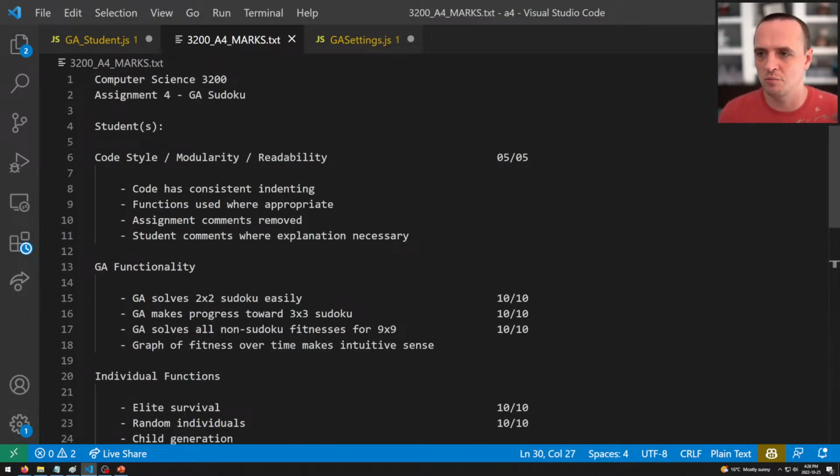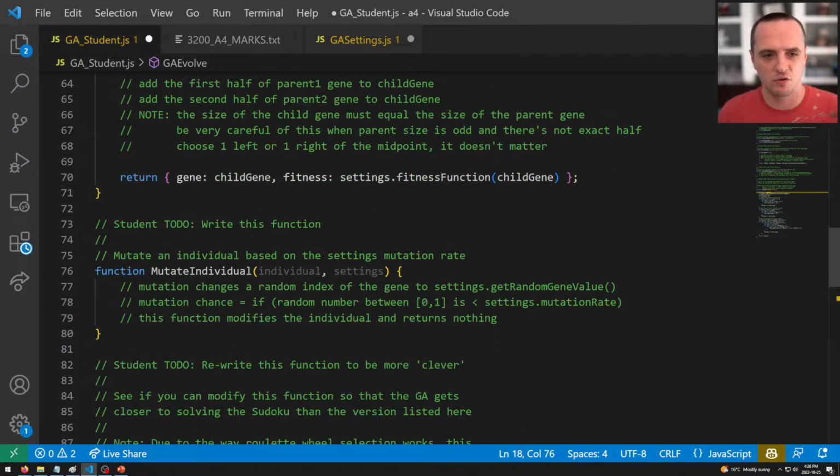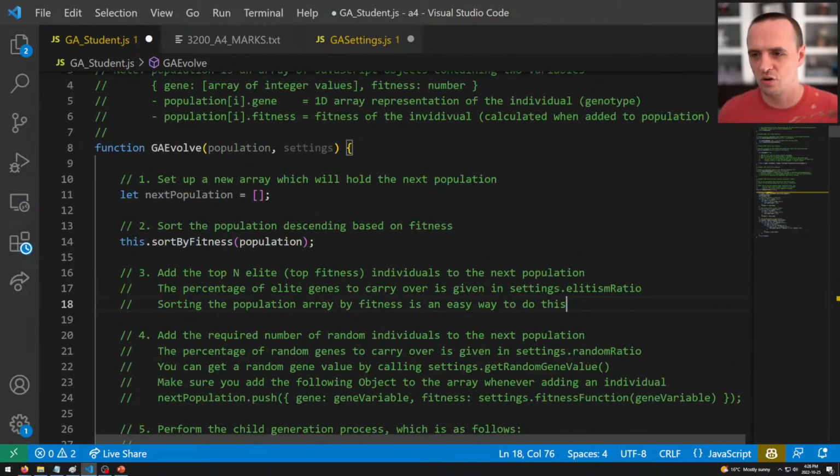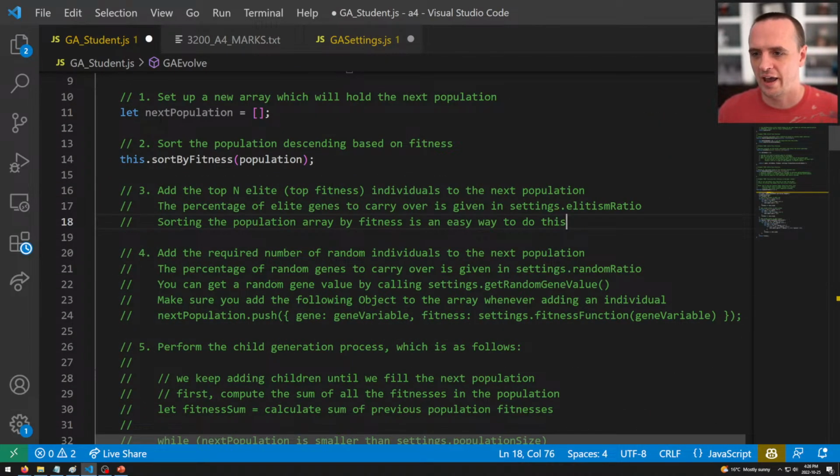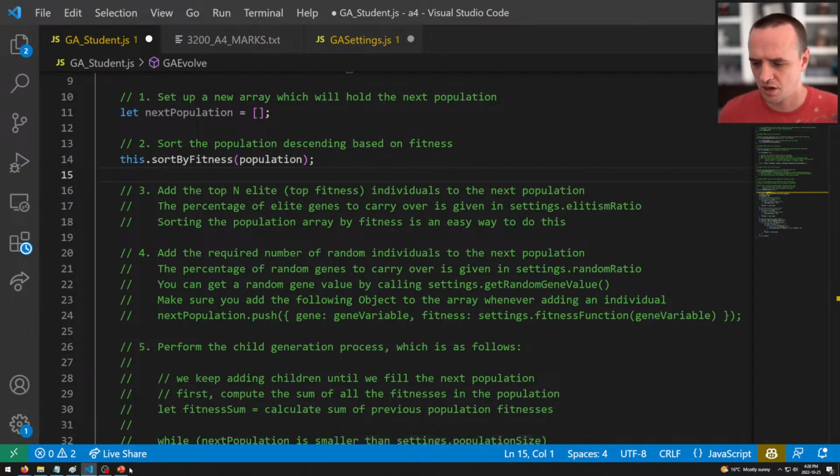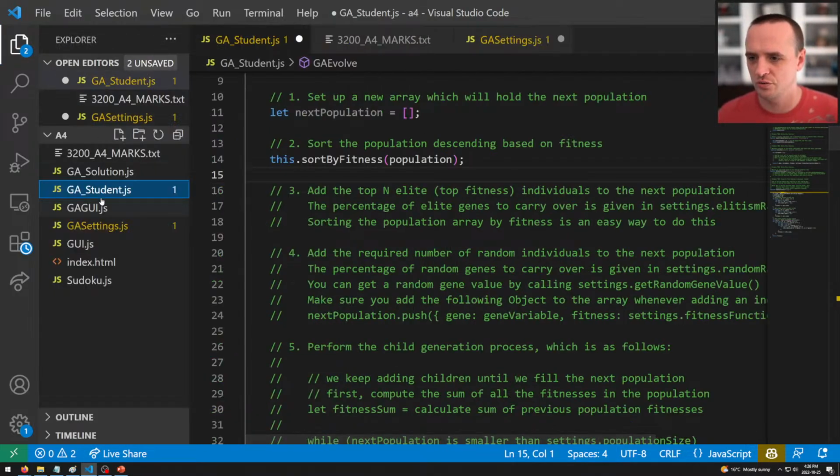Pretty straightforward marking scheme, pretty straightforward assignment. You just load up GA student and you start going down from 1 to n until your GA works. That's it. That's the assignment. You can explore the user interface if you want to, if you're interested, but that's basically all that you have to do.